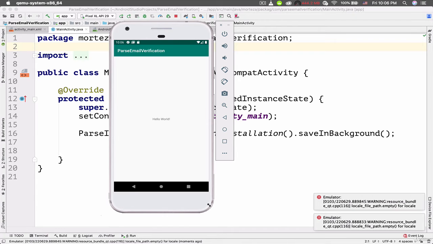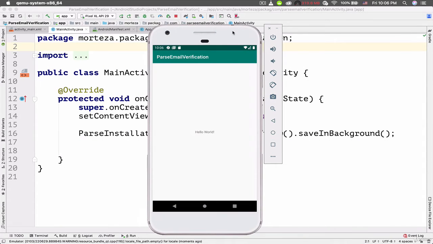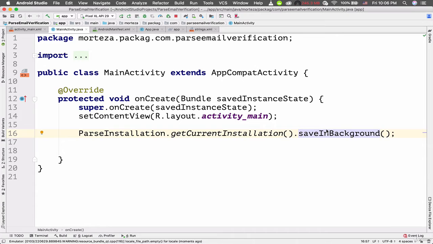So here it is, my app running on this virtual device. So now we need to go ahead and go to the web browser and to the Parse server and our application in order to make sure that this data is saved there or not. So let's do that now.